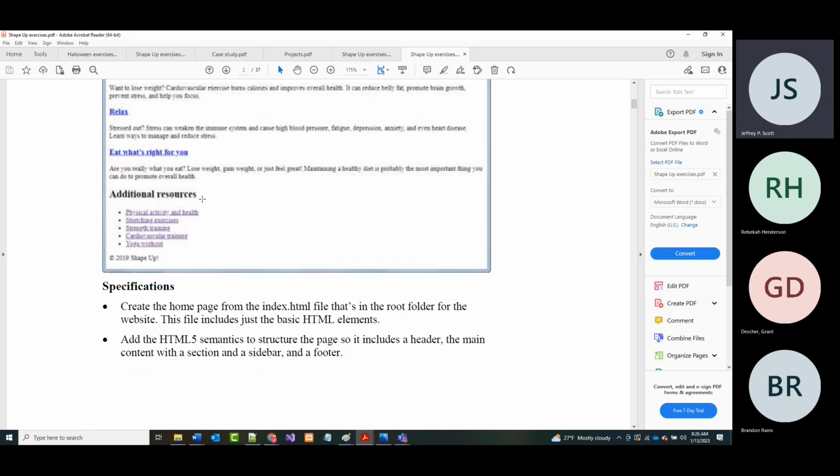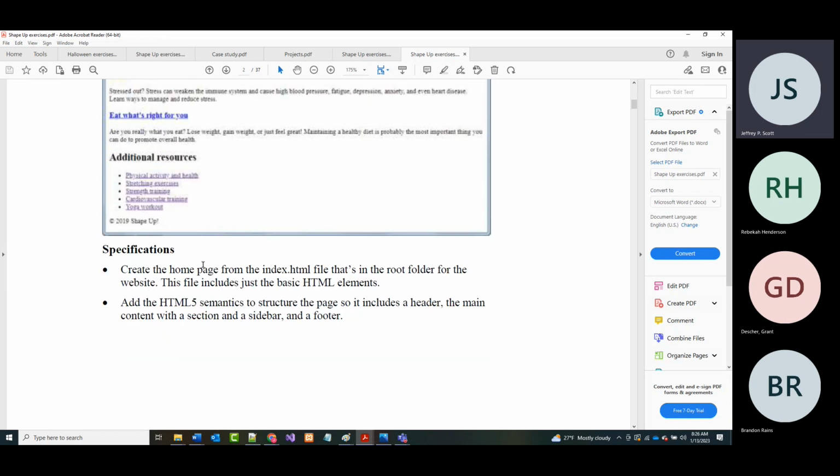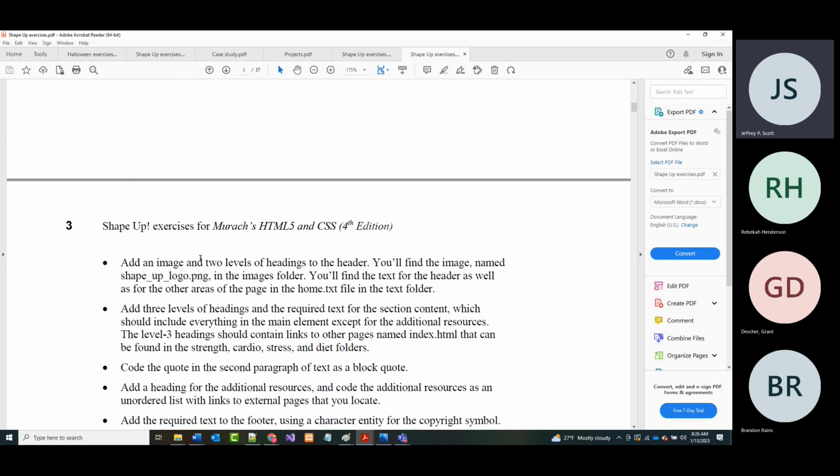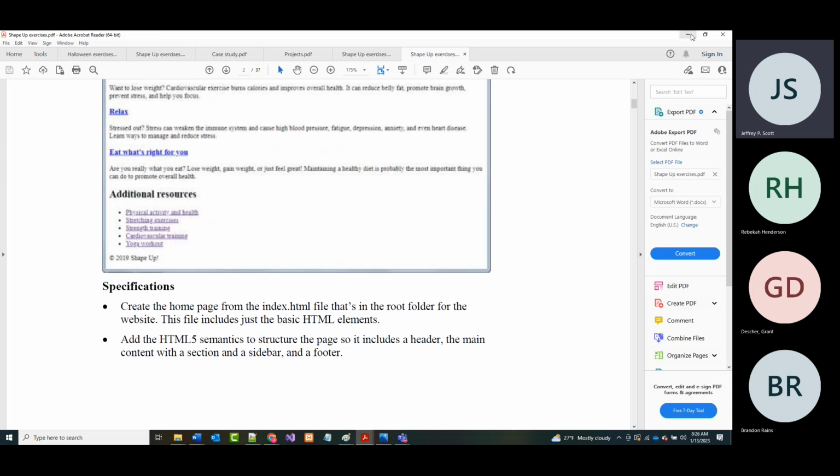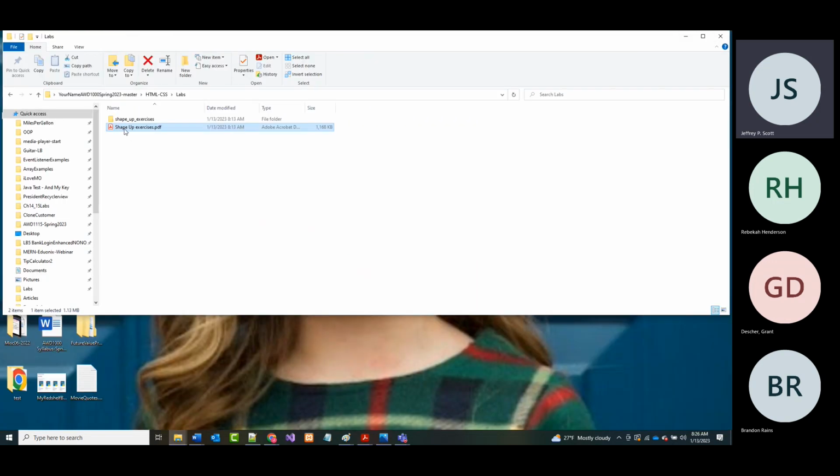So we're literally going to start with almost a brand new, spanking new web page. Our specifications, there's several of them. So first, let's do this. And again, this is the way I would recommend doing it. You've got this here.